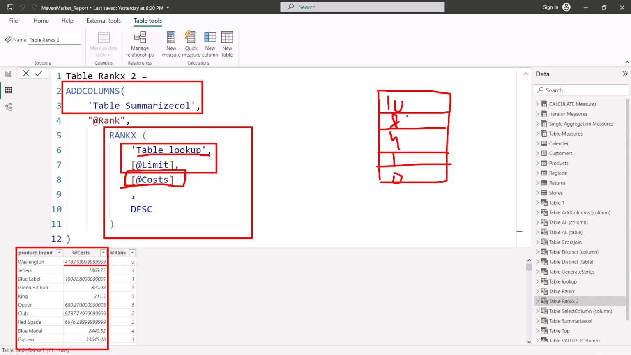So I'm not writing the full thing here. Now I can see that this is 4183, so it is between 4,000 and 8,000. Anything above 10,000 is going to be ranked 1, anything between 8,000 and 10,000 is going to be ranked as 2, and anything between 4,000 and 8,000 will have a rank of 3. So that is how this rank is being computed.